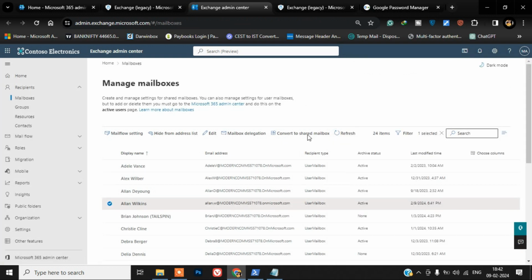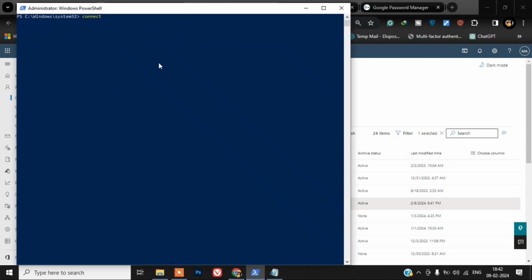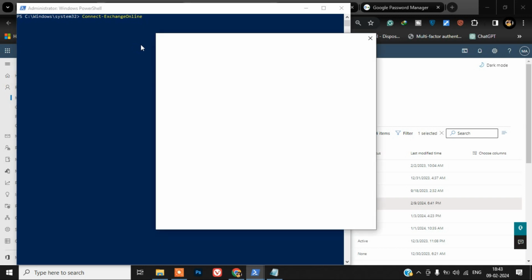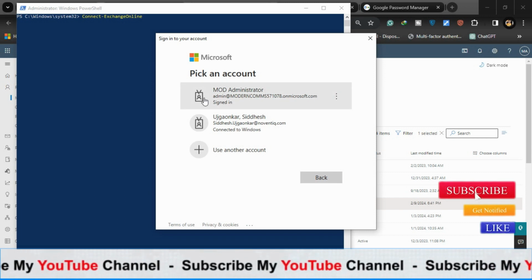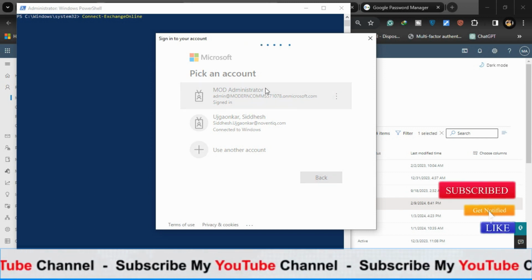We will open the PowerShell as a run as administrator, and we have to run one command, that is Connect-ExchangeOnline. Okay, now enter your admin username and password. If it is already there, just click on that account and click yes.